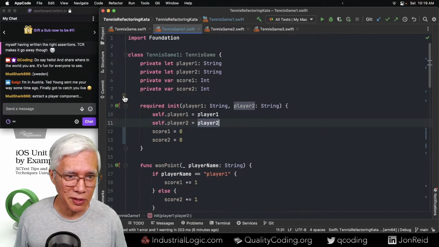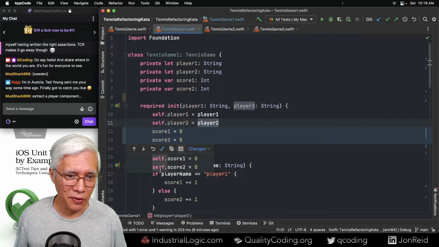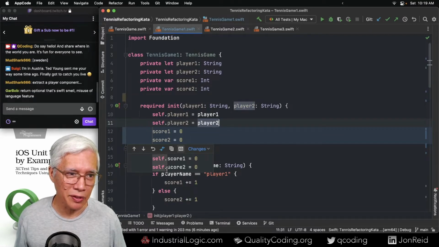I'm curious, what did it do here? Okay, so that's just white space. This, it got rid of self dot on two initializing two properties, because it can figure it out.